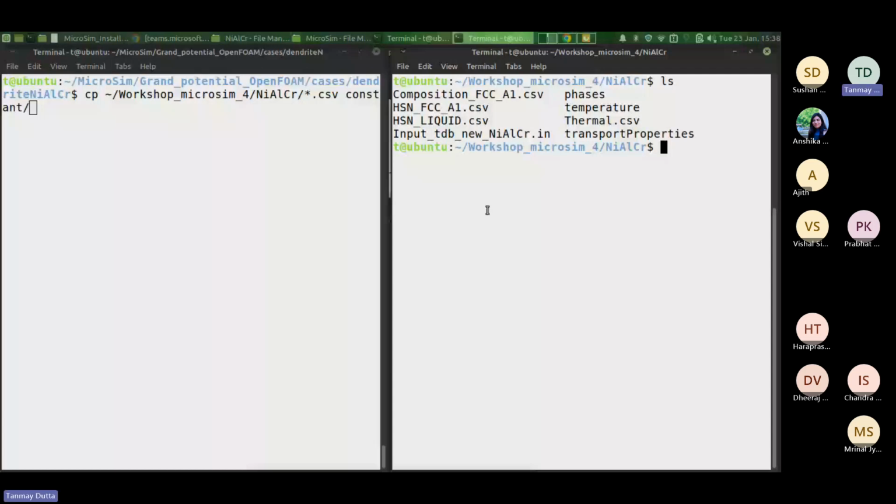Yes. If you are finding trouble doing this, you can also go via browser and then go to that particular folder and then just manually copy paste it like you do in Windows. Yeah, you can also do it in this way.